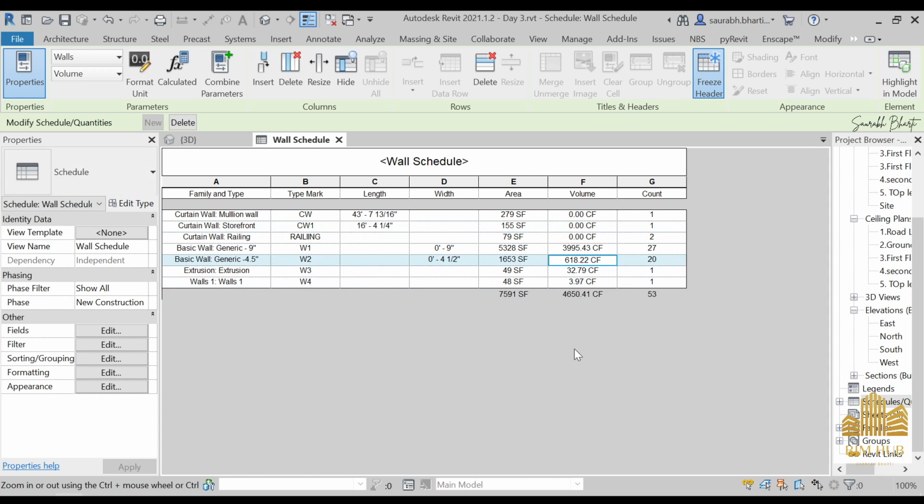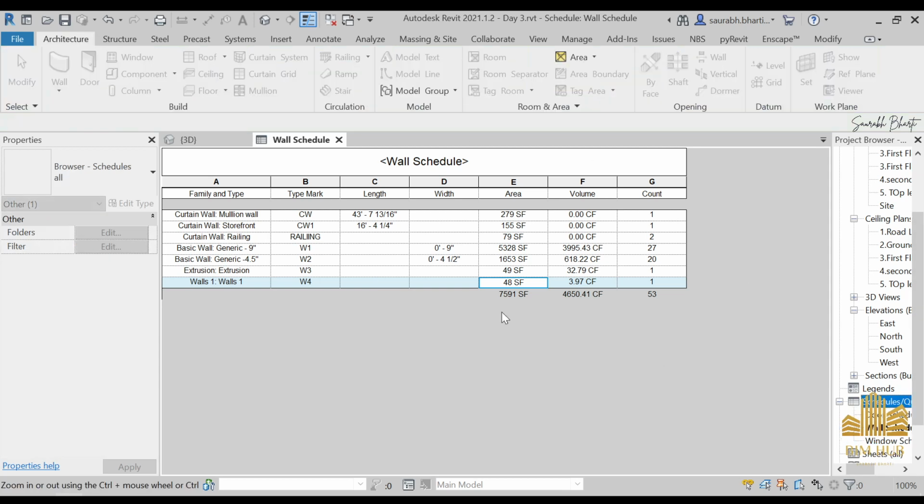Now as you can see, the area and the volume and the count of walls, everything is provided, right? So this is how we provide it, and you don't need to worry about these things not being shown, because I don't know, Revit just messed up a little bit. It's a problem of Revit, just leave that. So now we have this one.